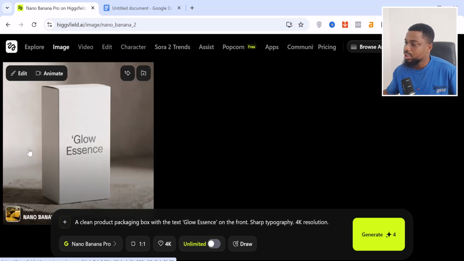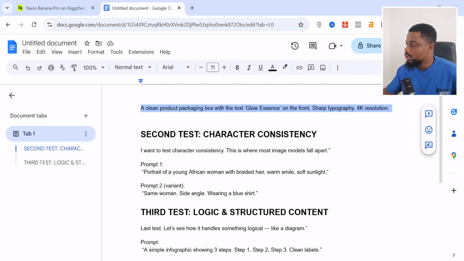But here you can also animate it and turn it into a video, because you can do that with Higgsfield, but that's not what we want to do now. So let's go to the second test of the new Higgsfield feature.